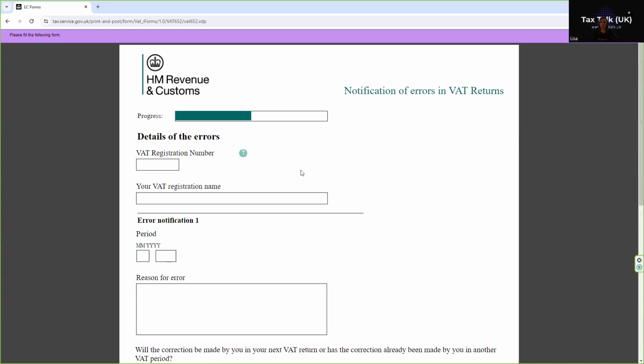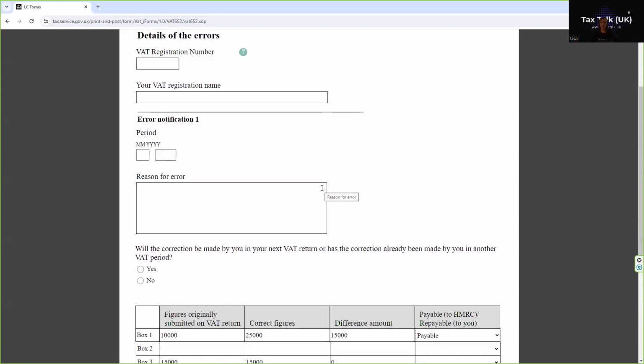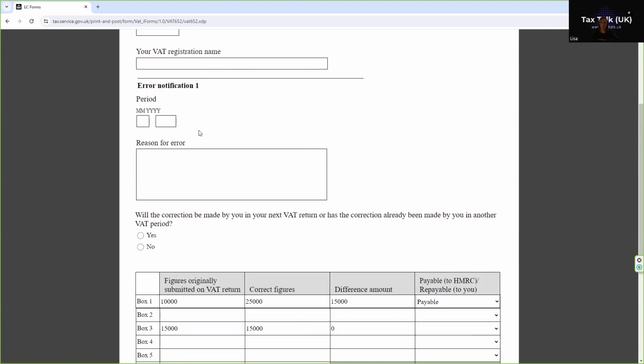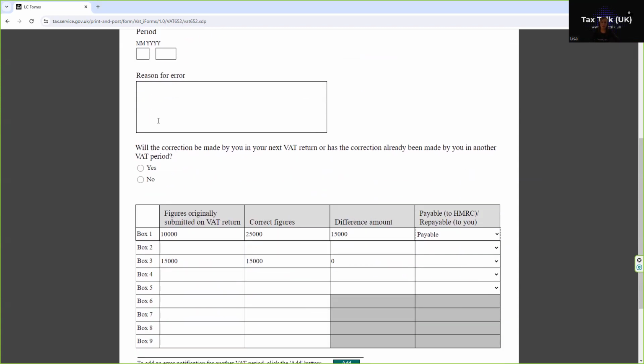So that is the information that you need to have. It's quite basic, and it's just understanding which to put in each box. So the basic VAT information, the period of the error, and the reason for the error. A simple, brief, factual and honest explanation will be best in that box. Then, if you're going to include it in the next VAT return that you submit, so is it going to be included in your software, yes or no?